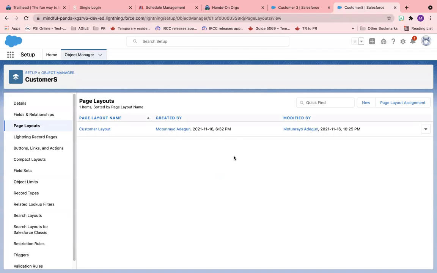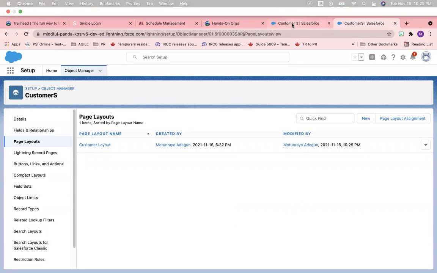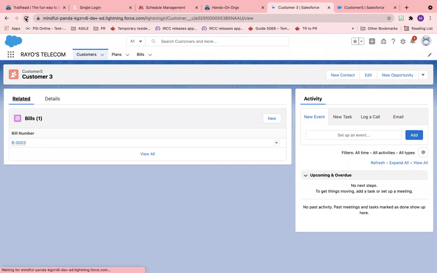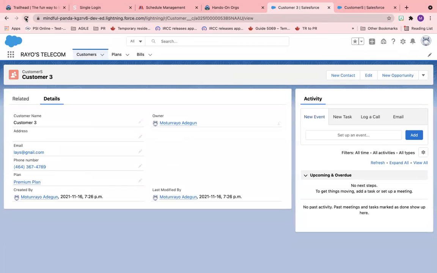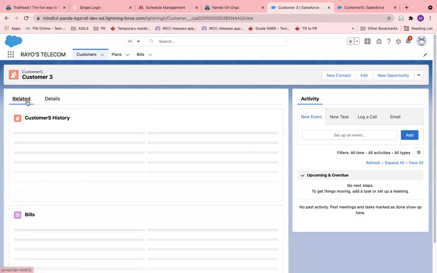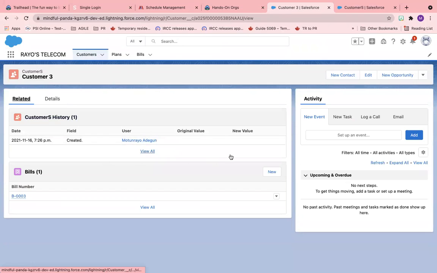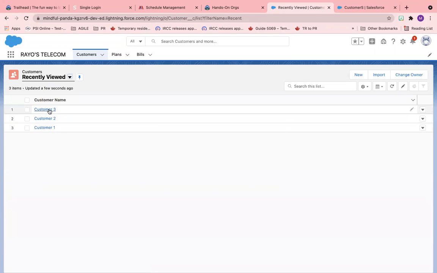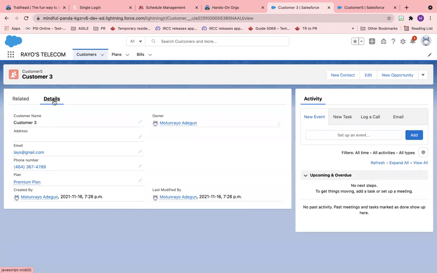You go back to your front end. Refresh this. Then you have customer history. Now, if you go to the customer, right, go to the details. Just click on detail. Details. Yeah, and change the plan.